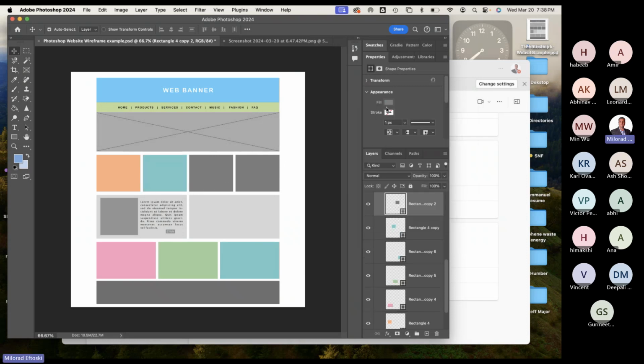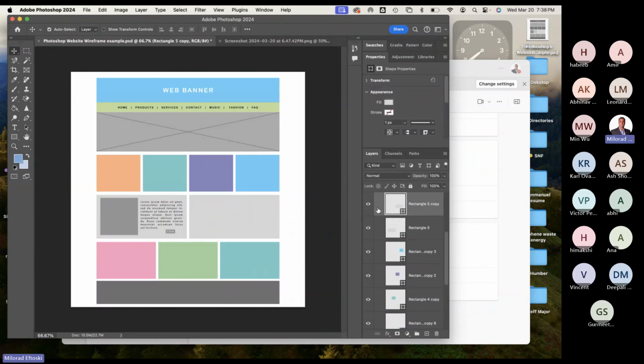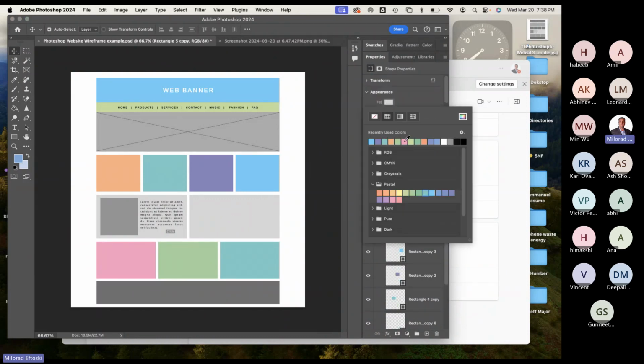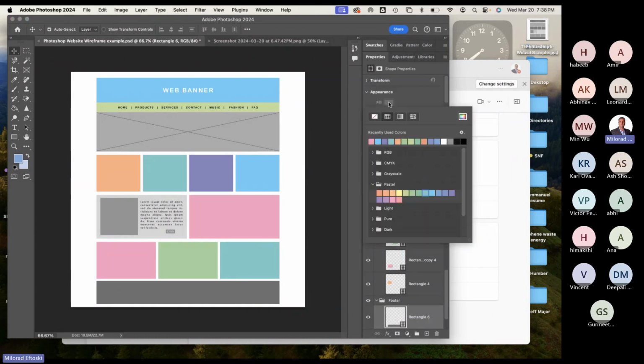I'm gonna go over here again, just pick different colors, right? Same thing with this rectangle here. And the footer is gonna be, do like a darker color here. The purple is fine.